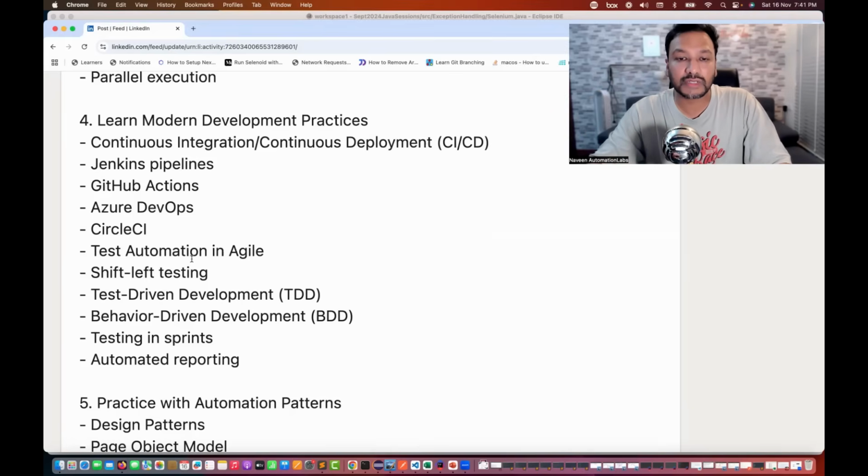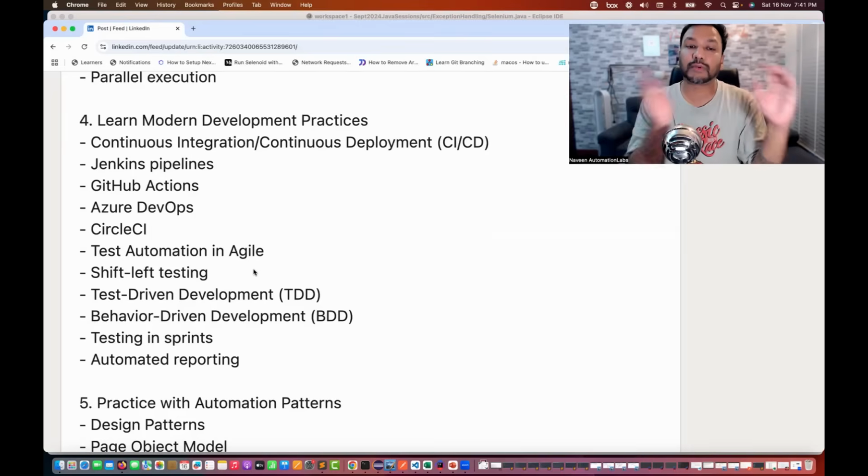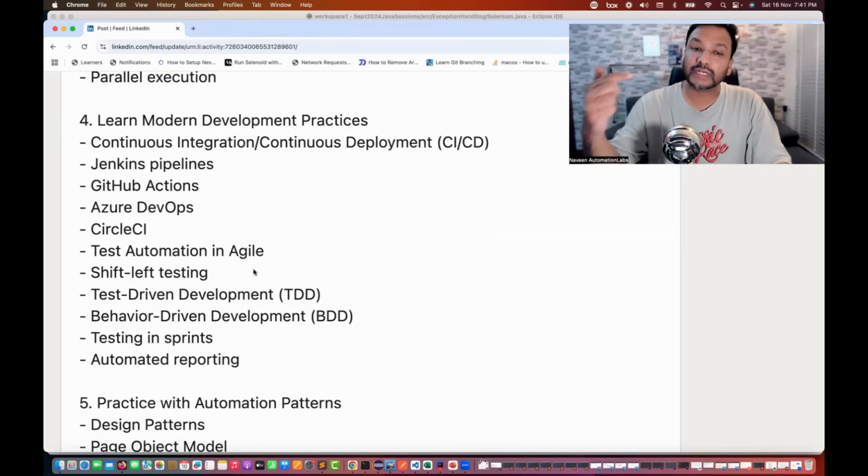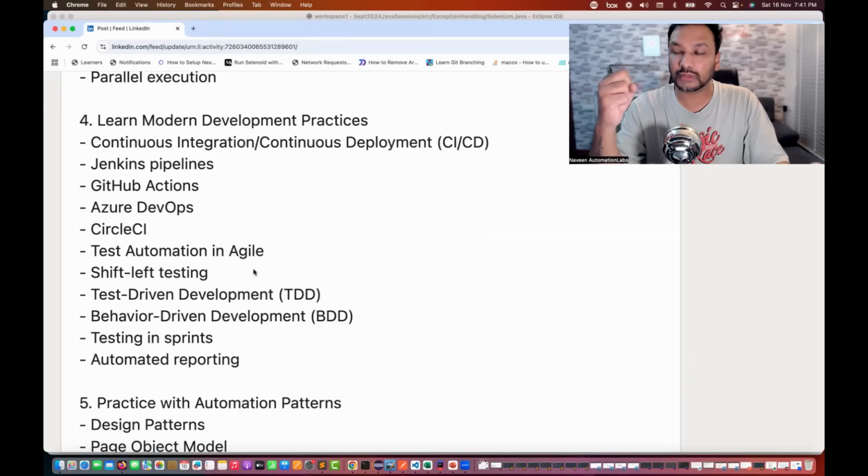Test automation in agile works in a slightly different way, with a sprint-wise cycle that we have to follow. Shift left testing is a very popular term these days: before production we have to test everything, and while doing the development itself, most of the testing activities are moving towards the lower side or left side. So what are the different testing techniques or practices that we have to follow?